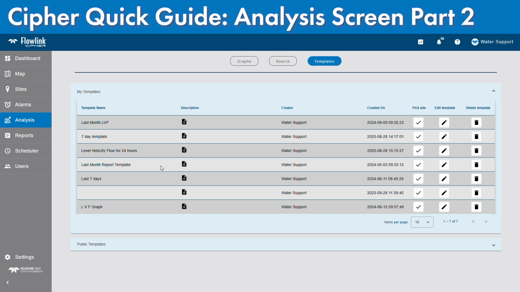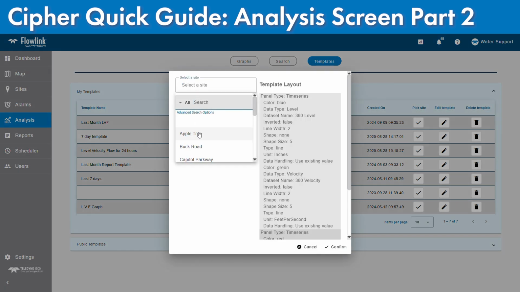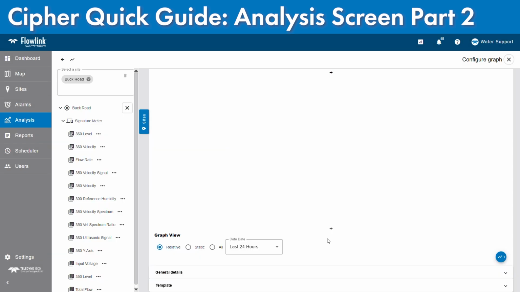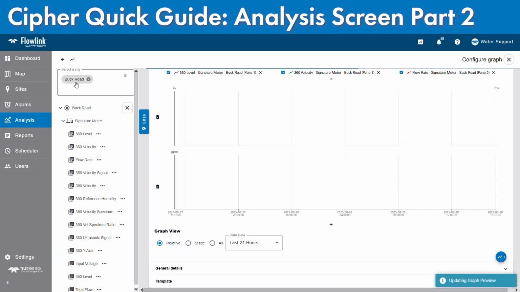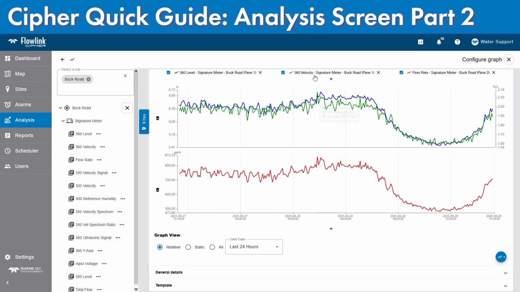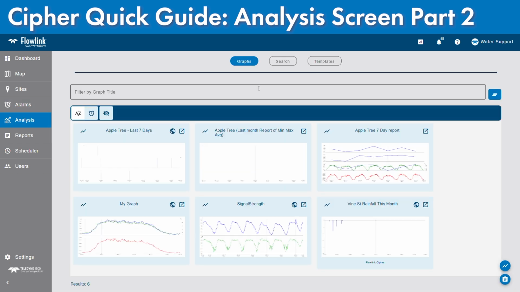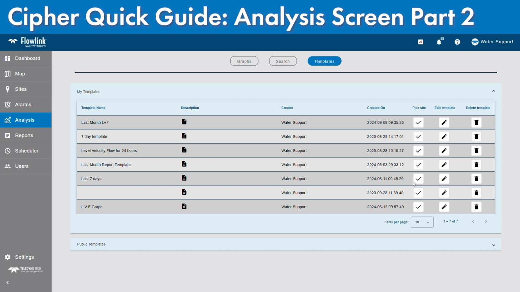In this case, I'm going to grab this level velocity last 24 hours and I'll pick a site and I will choose Buck Road and hit confirm. And it basically pulled in Buck Road automatically and pulled in the level and velocity into the first pane and the flow rate into the second pane. You can input any of the other sites into those areas, but this is how your templates work. If you want to edit a template, you have that ability here, or you can just delete them straight away.